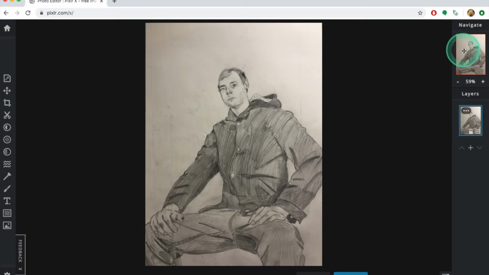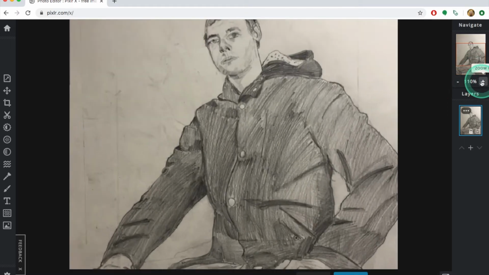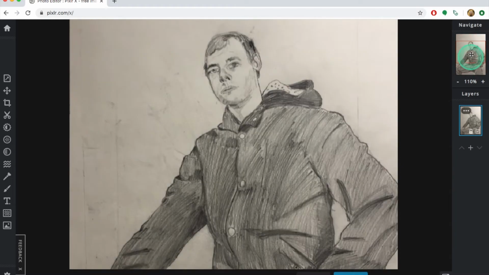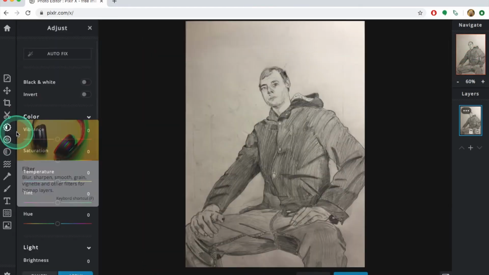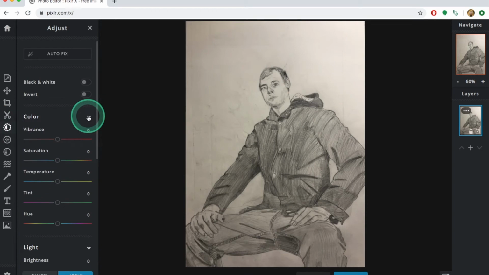One thing you'll find is that over on your right, this program actually has layer functionality and a navigator. So you can zoom in and out. As you can see, this little orange box gets smaller and smaller as we zoom in. You can actually click on it to move it up and down.